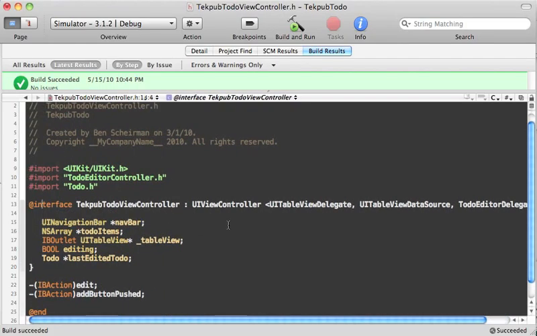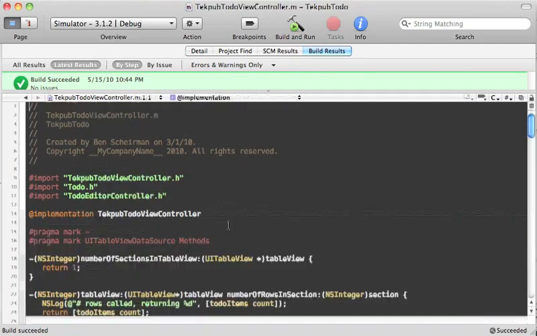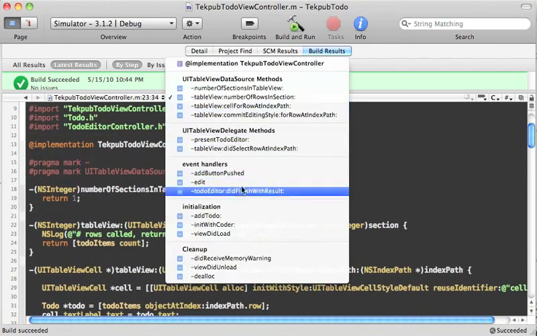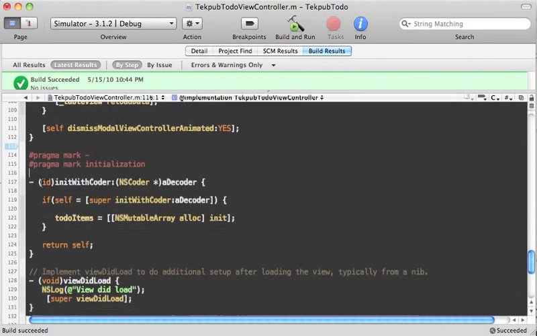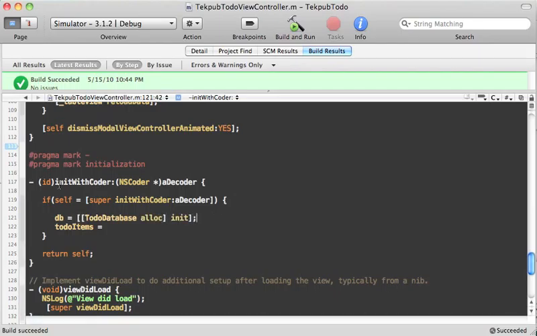And let's go ahead and create our database class here. So we import the header file, then we add an instance variable for our to-do database and just call it db. And in our init method, let's find that. We can get rid of our add to-do helper here. And instead of creating this array, we're going to get it from the database, which we haven't actually created yet. So let's do that: db equals todo database, alloc init. And the items are going to be db fetch todos.